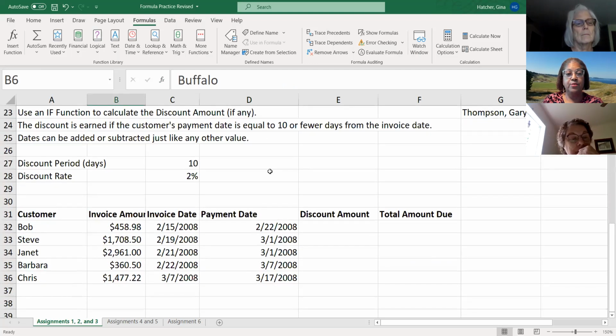Let's look at assignment number 2. Now this is showing you another scenario. It's going to be a little different, a little more complex, because now this particular worksheet has some dates in it. So here's the word problem, if you want to look at it that way. Use the IF function to calculate the discount amount, if any. So in here, we want to see what is the amount of discount.